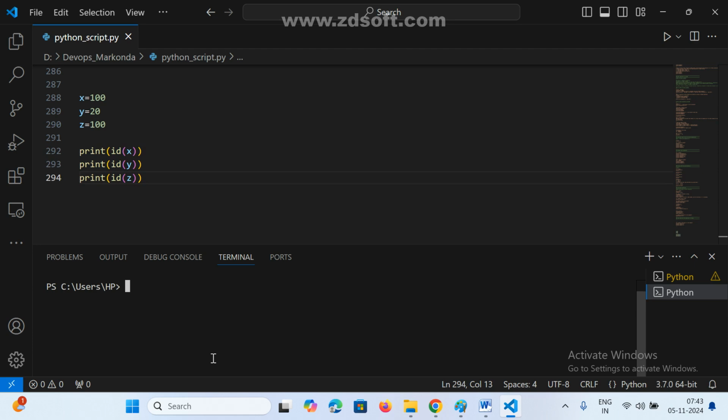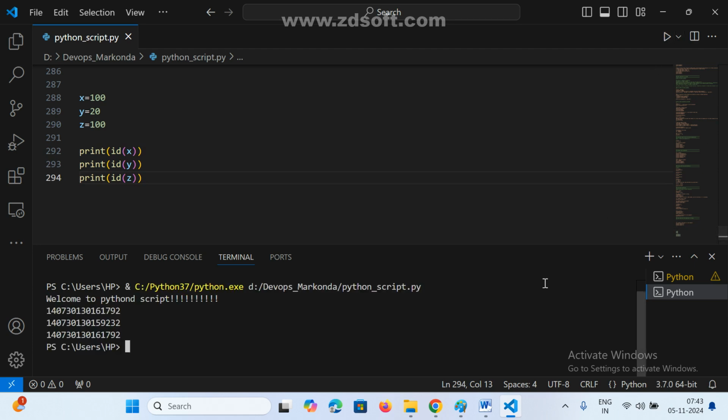Now can anyone expect whether all three, X, Y, Z, are the same or different? If I run this, see here, this address and this address are the same. For example, Shiva and Kiran are both in the same room. Both persons' address is the same or not?